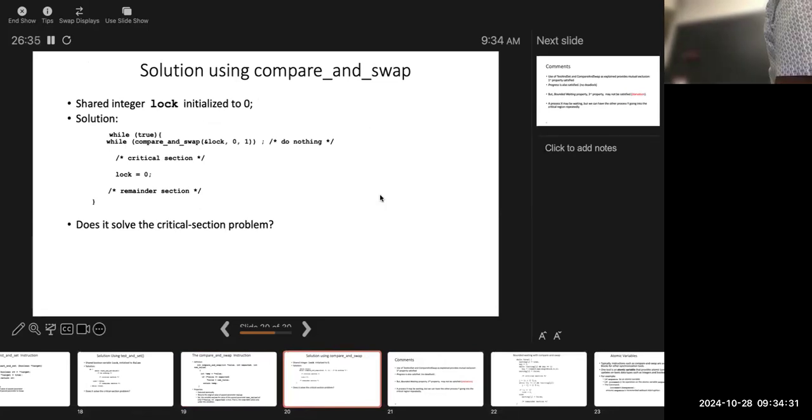So here is the example. Again, we have the same infinite loop. It will first execute this internal while statement, which is compare and swap with lock, 0, and 1. So here basically what you are saying is, we are assuming by default initially lock is equal to 0. So check if the value of this lock location in the memory is equal to 0, then set it equal to 1 and also return me the old value.